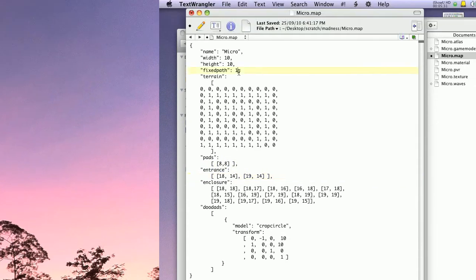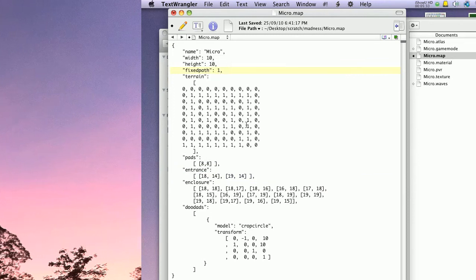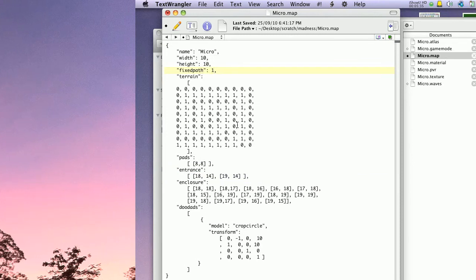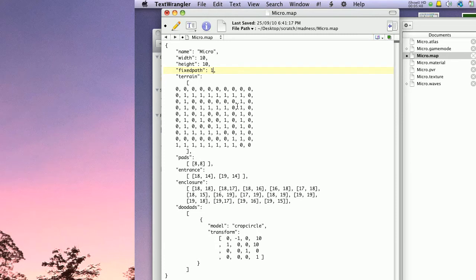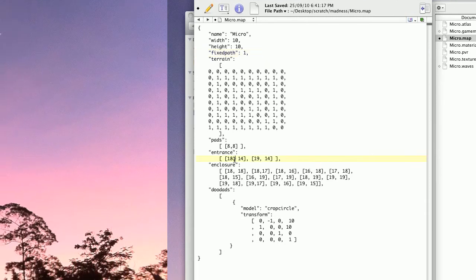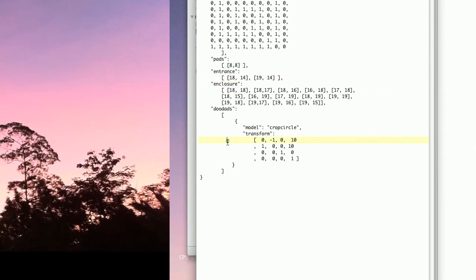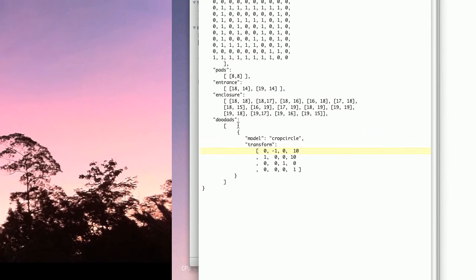If it's fixed path, like I've got here, it has to be placed on a path, otherwise they stand around and do nothing. And if it isn't, it still has to be placed. I'd place it right outside the enclosure, just so that you don't make it impossible. But yeah, you need to have that for it to work. You need to have at least one of everything for the game to load, except for doodads, which is just your textures.